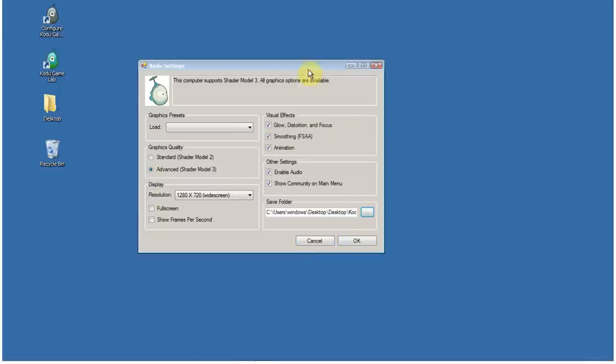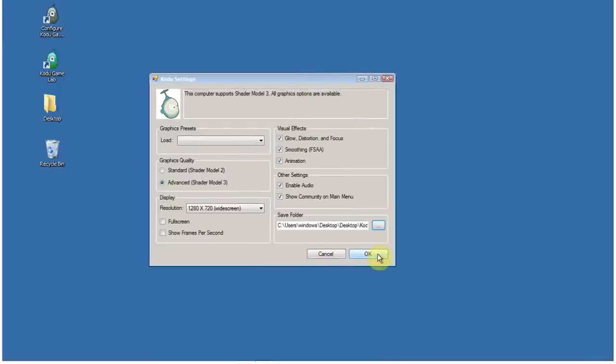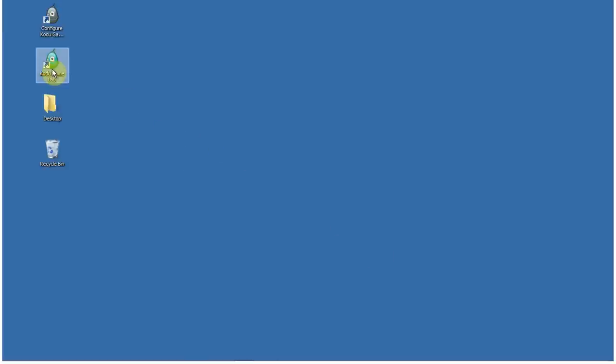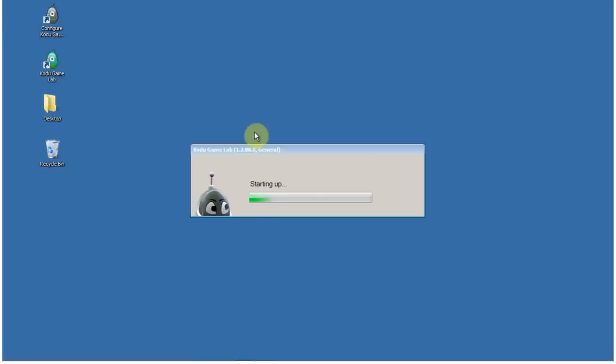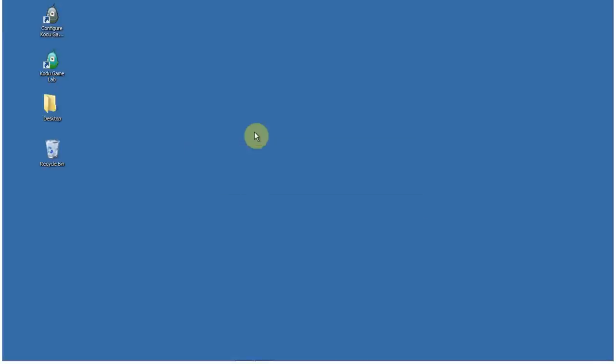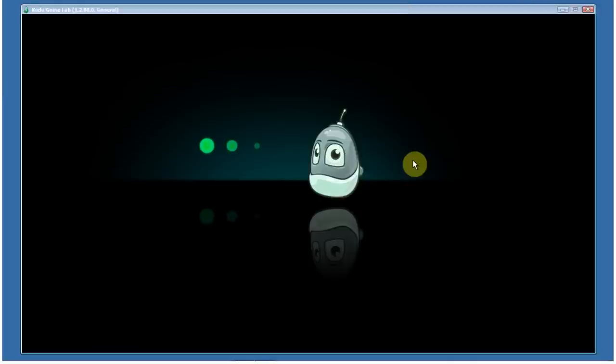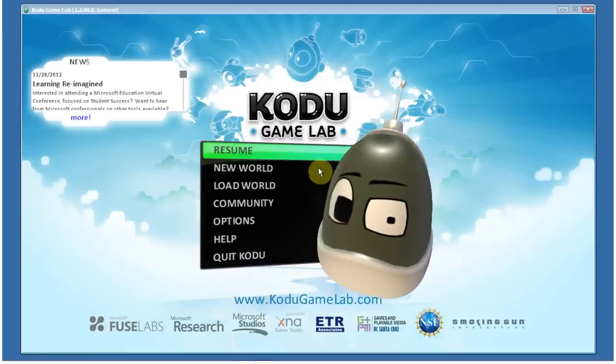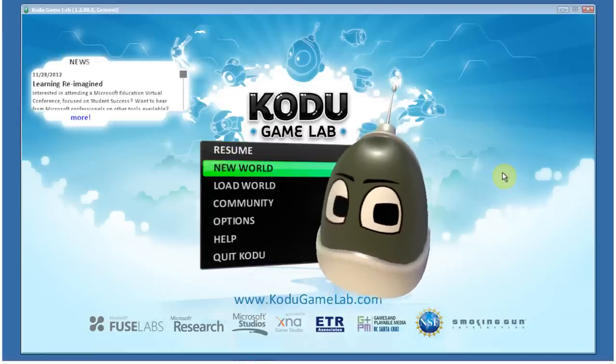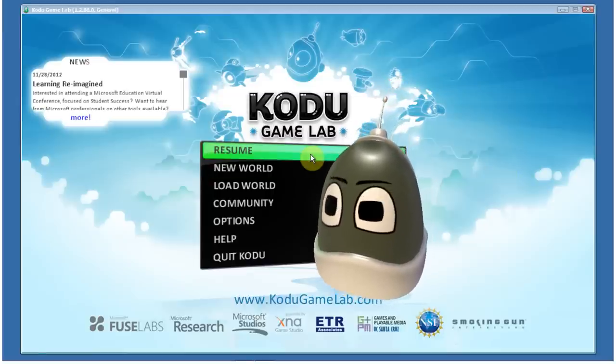Okay, so those are the basic settings for the configure Kodu. We go ahead and click OK, and we're ready to launch the Kodu Game Lab. Double click on the Kodu Game Lab, and it will open right up. It does take a second to start up, and yours might give you a video when you first start it. You can just click Escape on that video.